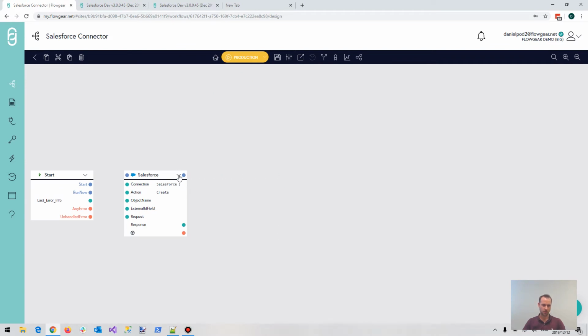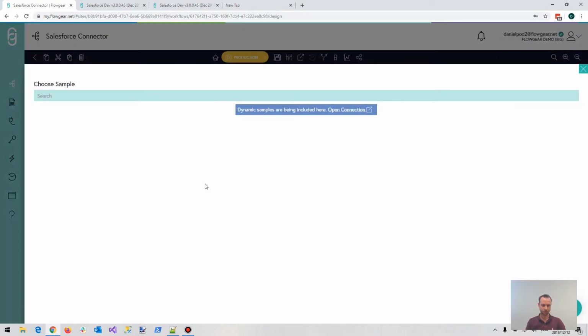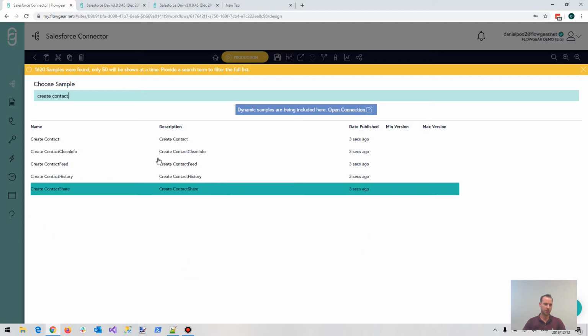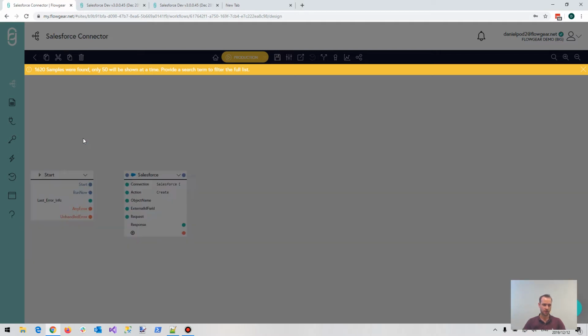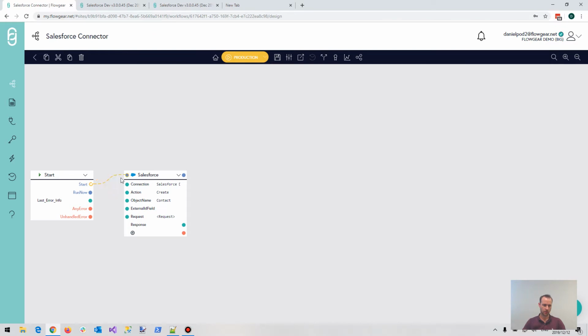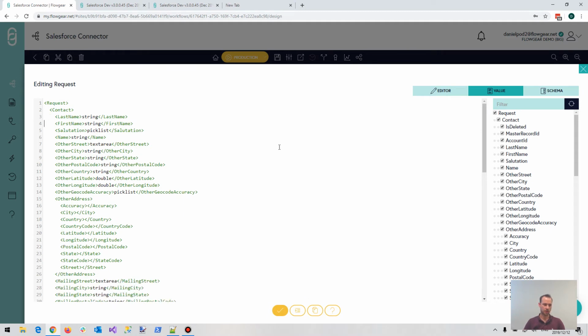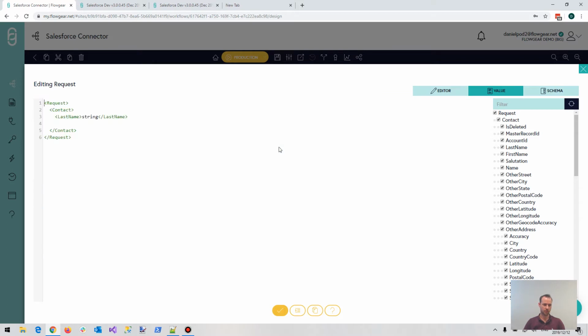I've chosen a connection, and I'm going to choose a sample. Just like before, this is going to do a live enumeration of all of the objects available, and I can go and find, for example, the create contact sample. It's going to add those fields onto the canvas for me, and in the request, I now get a specimen payload of the contact record. The only field that's actually required here is last name, so for purposes of our demo, I'm just going to use that. And like before, you can do these calls in batches as well, so you just repeat the contact element. So I'll do something like that, that's fine.